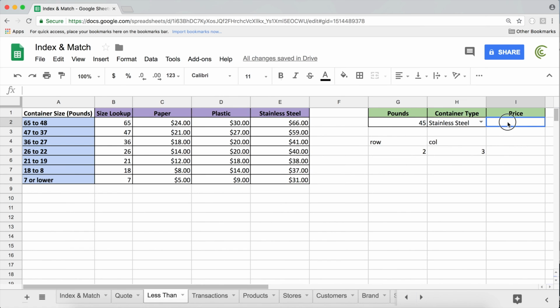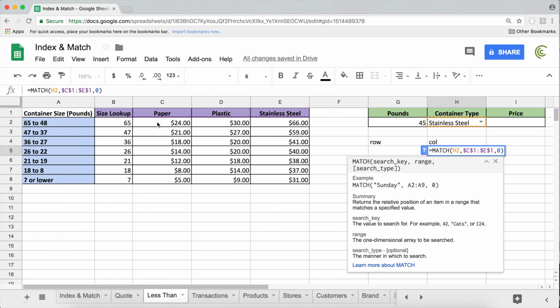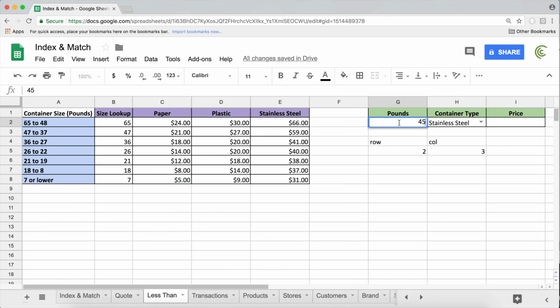So now we need to get the price. To get the price, we're gonna incorporate these two match functions in our index function. Now we have to be careful, and the range we select needs to match these two functions. So column wise, we selected this match function. So we selected C, D, E columns. And row wise, when we go here, we selected from 2 to 8. Those are the rows selected here.